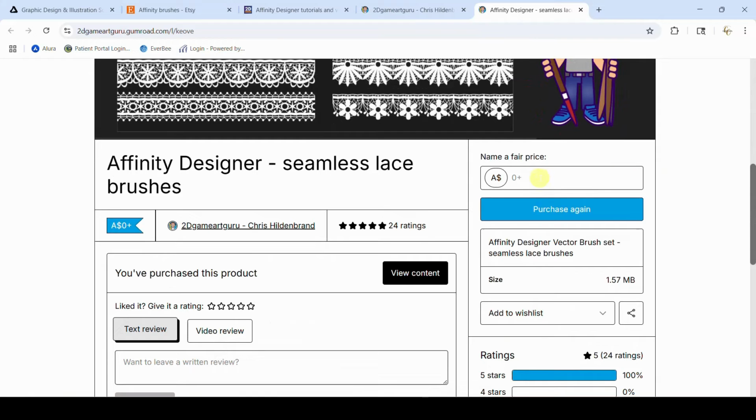And you type in your price. You can type in $3.99 and then purchase. I'm obviously not going to purchase again. I've already done it, but it will download a file onto your computer. And then we are going to take that file and we are going to import it into Affinity Designer.